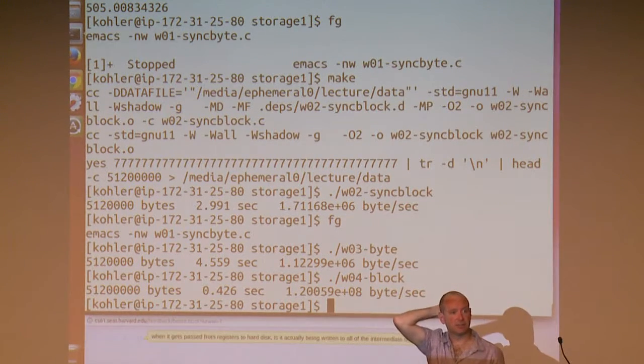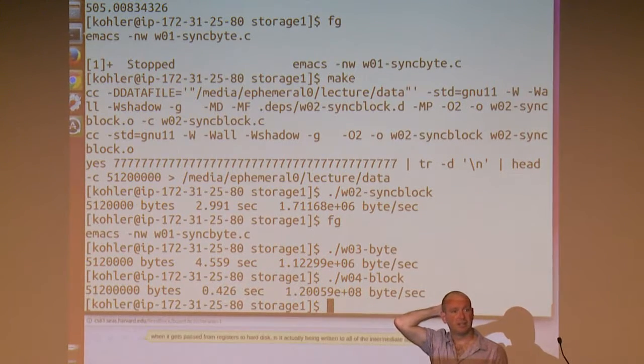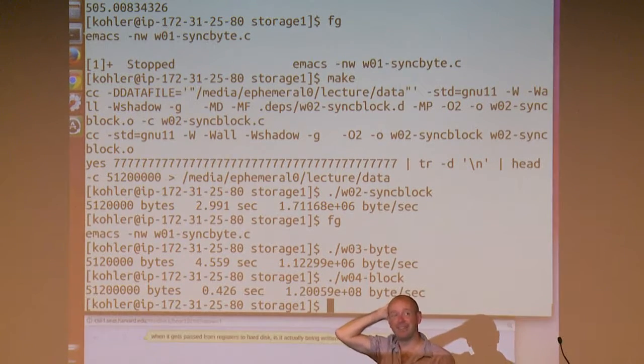Ideas? Yeah, Teddy. It might be having its own buffer, which it flushes once in a while.